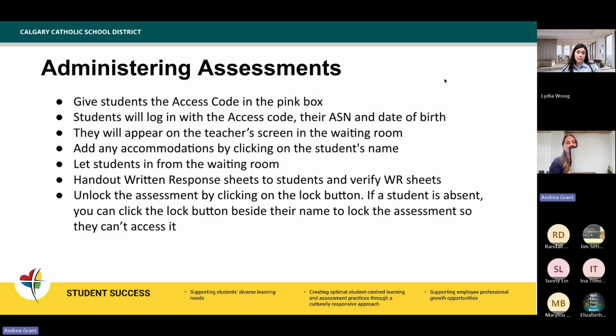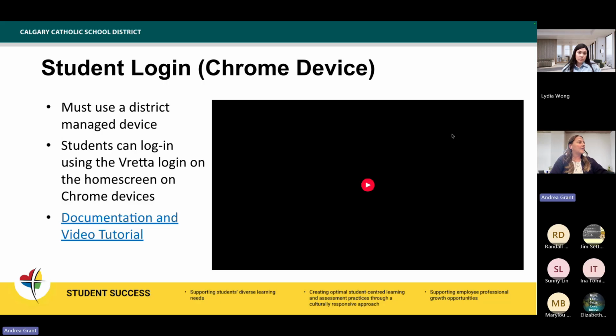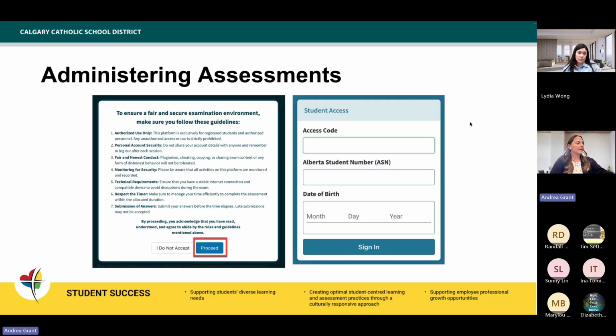I don't know if you can see that, I have a filter on. See that there? So students will click on that. They won't log in with their @Learn email. They'll click on that arrow, go through that. Then they will enter their access code, their ASN, and their birthday. You'll see that here, their birthday, and then be able to proceed and sign into the assessment.